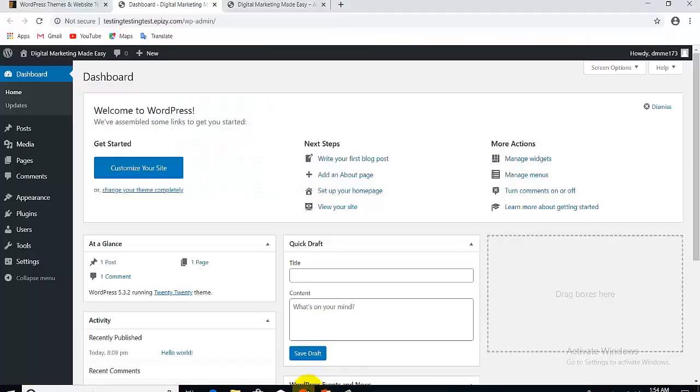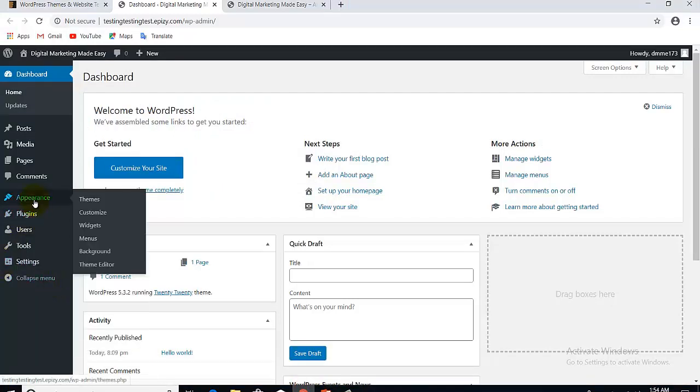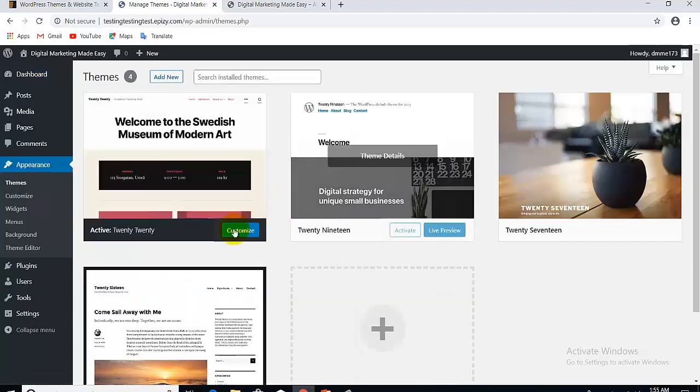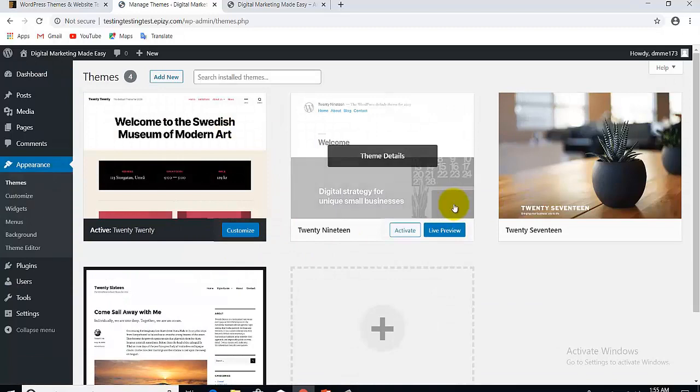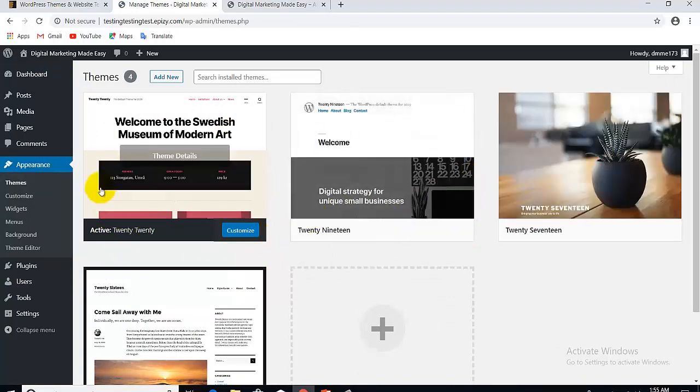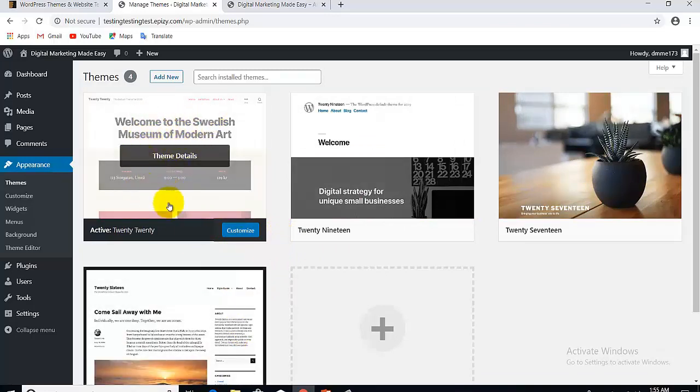Now let's go to the dashboard. Under Appearance, this is where you have the themes. If I come here and click on Themes now, you see that there are different themes that came with the WordPress installation. But looking at these themes, they're not really as beautiful as we want. And you can see this particular one is the default one.